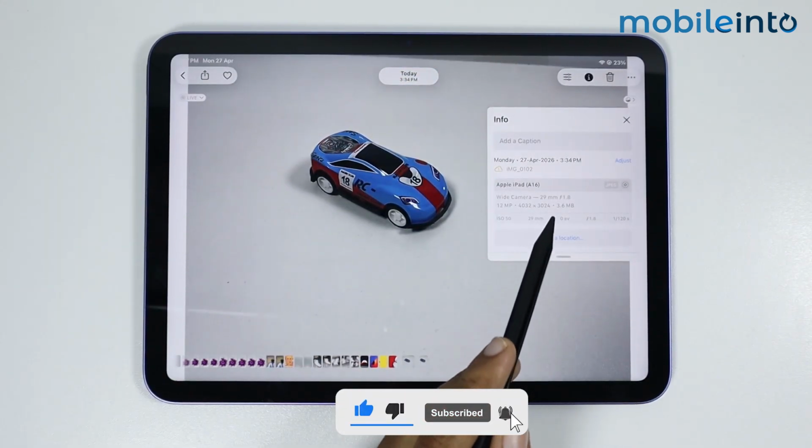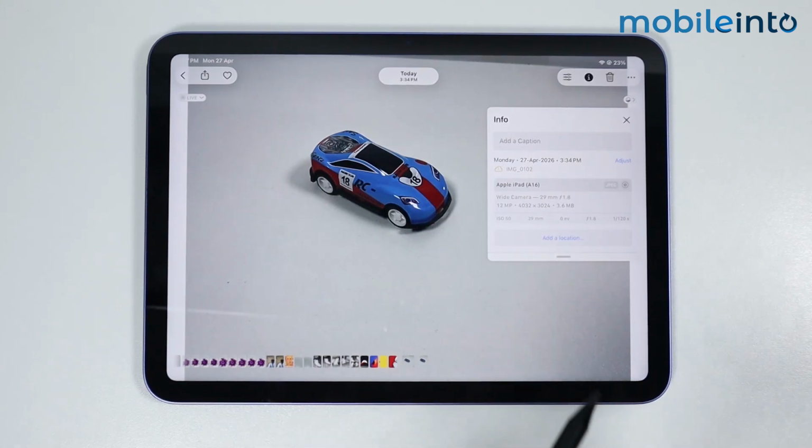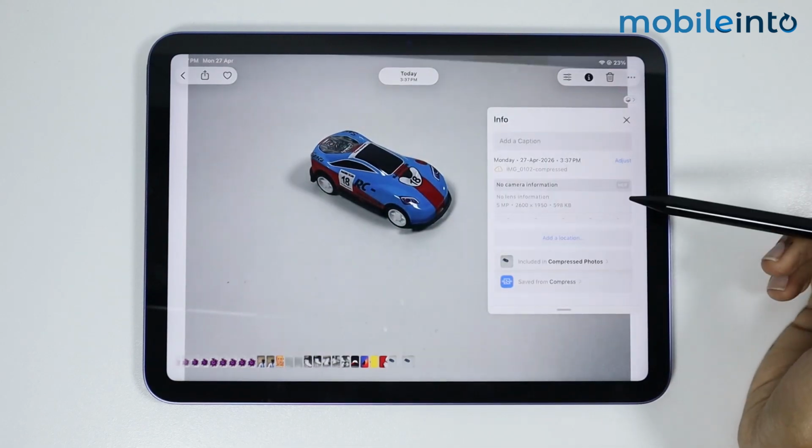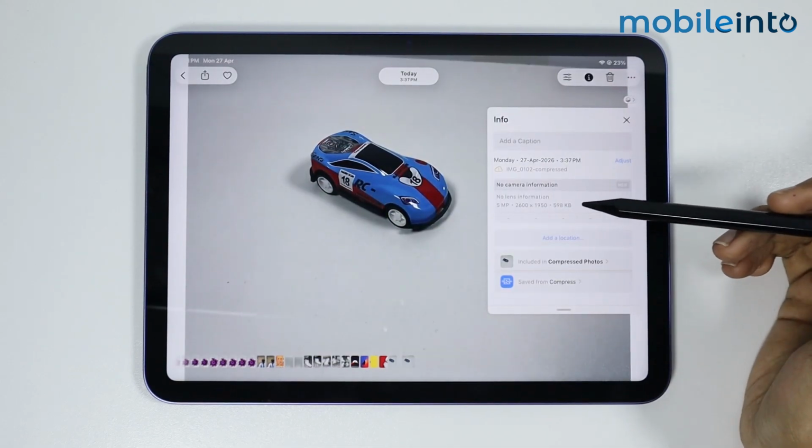As you can see, this is the original photo and its size is 3.6 MB. And this is the compressed version and its size is 598 KB.